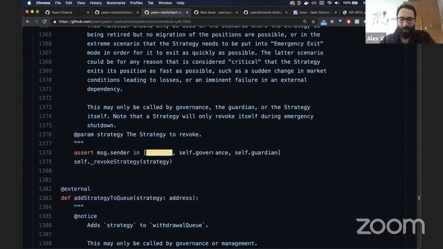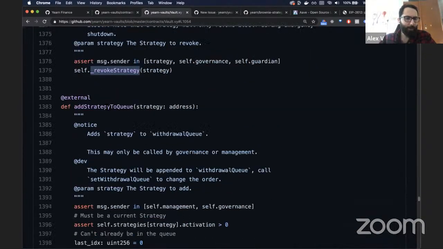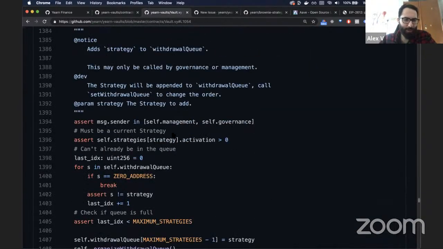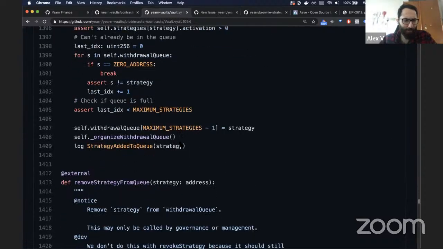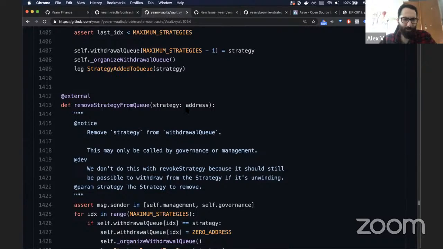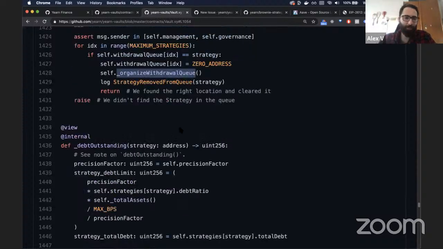This can all be done by the strategy, the governance, or the guardian, and it revokes itself. We can add the strategy to the queue, which is basically a way to just add it to the end of the queue. Then we remove strategy from queue, same thing, it just removes it, and then it calls organize withdrawal queue, which is the way to remove empty spaces.